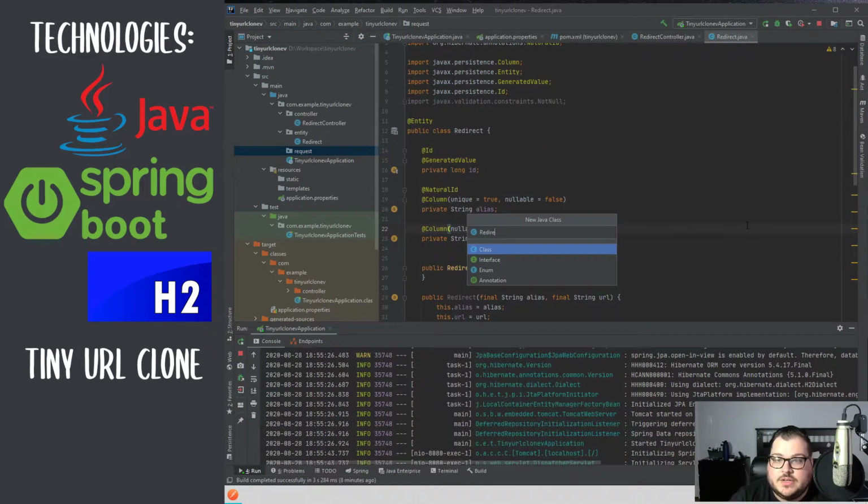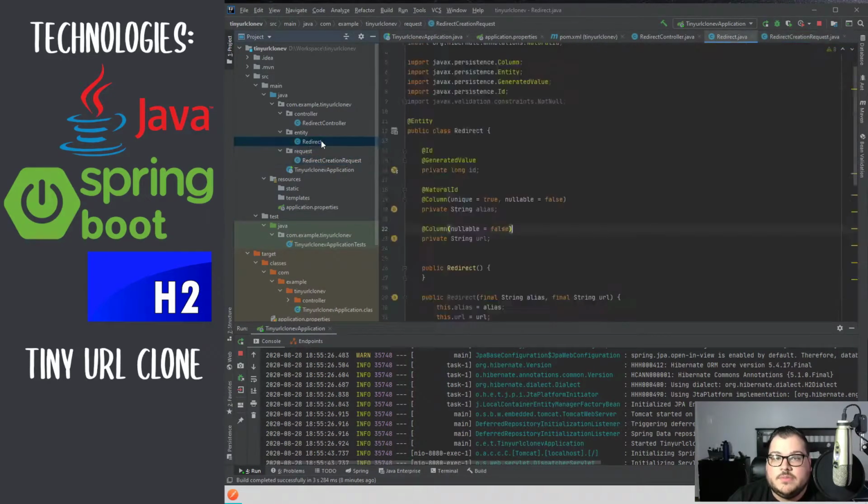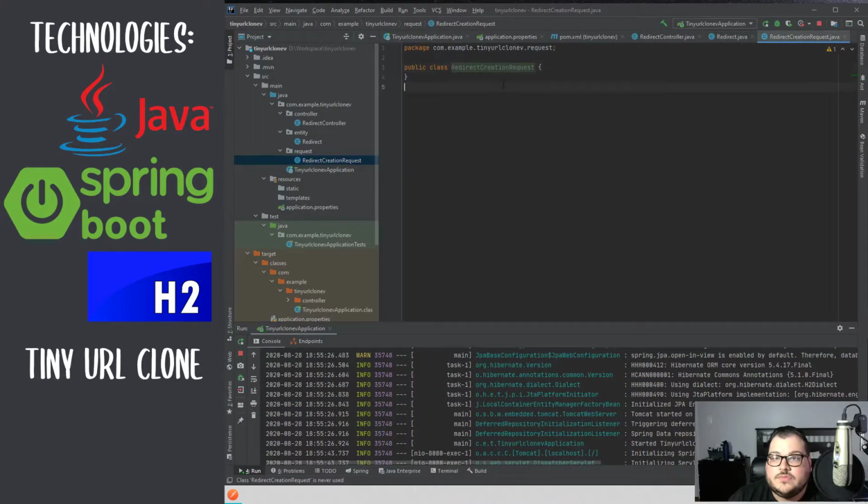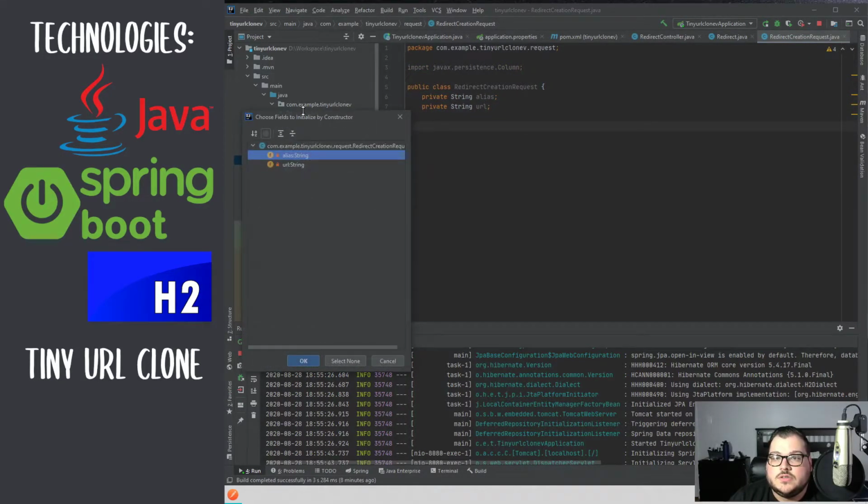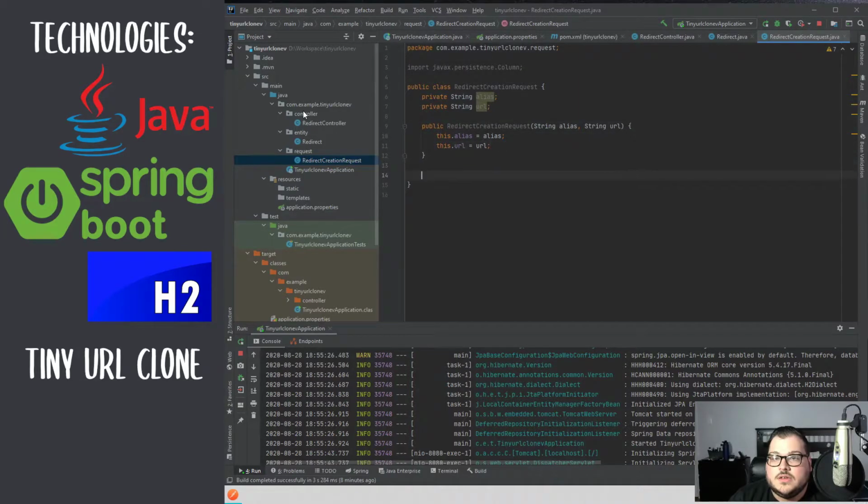And we're going to call it a redirect creation request. And basically it's just going to have these two guys on it. So it's going to be an alias and a URL. Boom, boom, boom. Constructor, take both of these in. And it's just going to have getters because they're going to come in. We're not going to change these. This is the one and done.